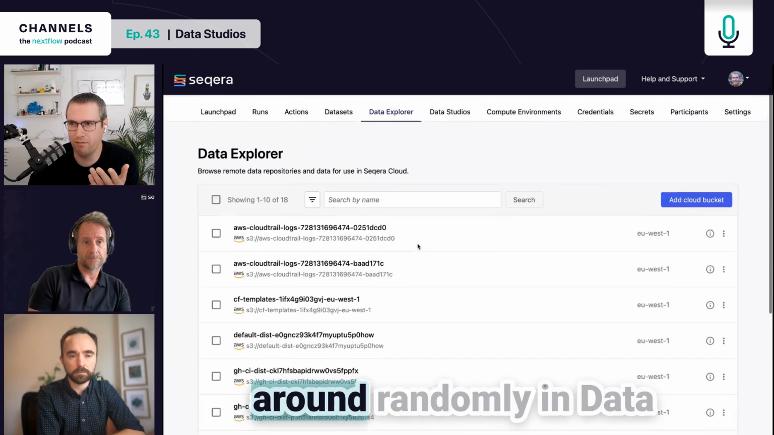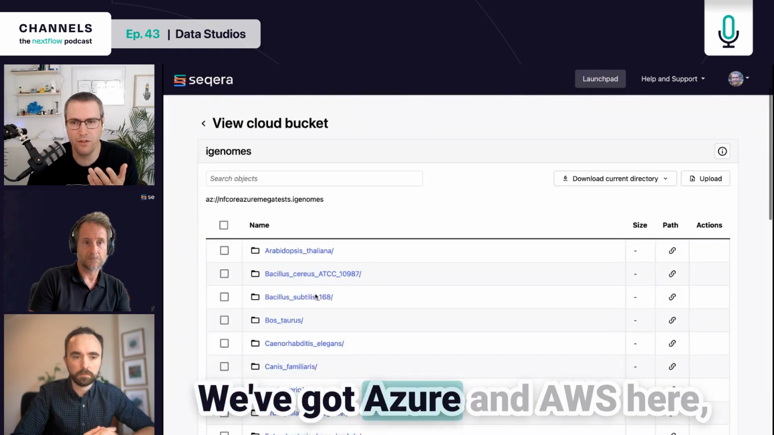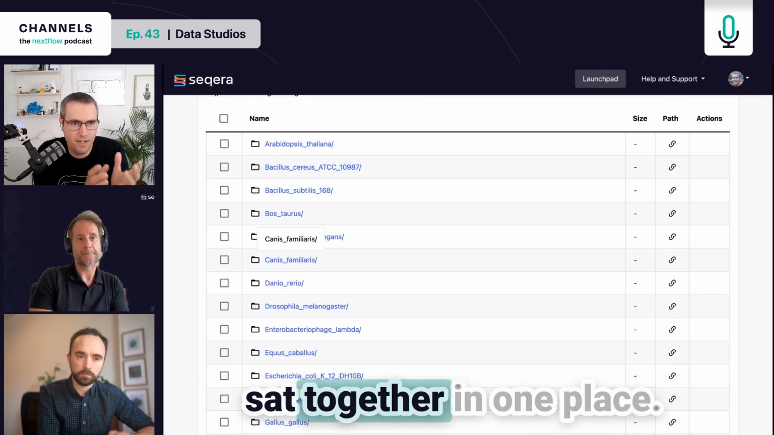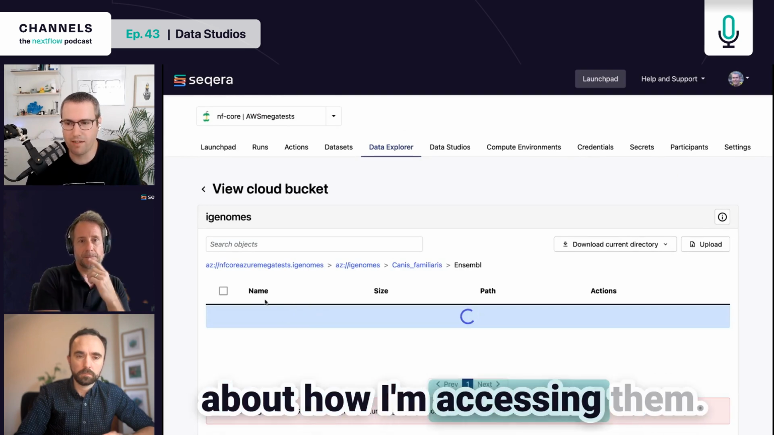Also here, I was clicking around randomly in Data Explorer, see iGenomes here. This is on Azure. We've got Azure and AWS here and Google Cloud as well. And all these different cloud providers sat together in one place. And I've got the same interface, and I don't have to think really about how I'm accessing them.